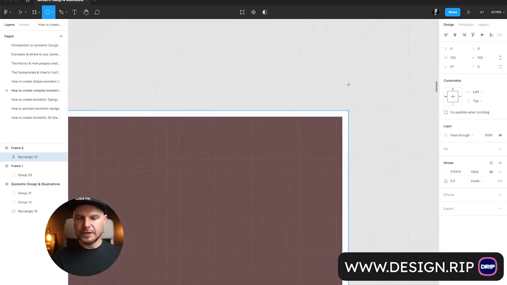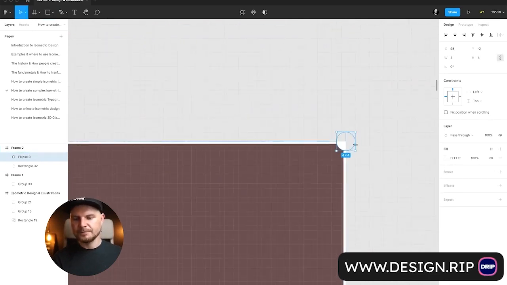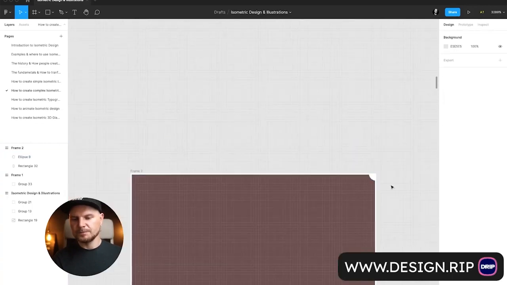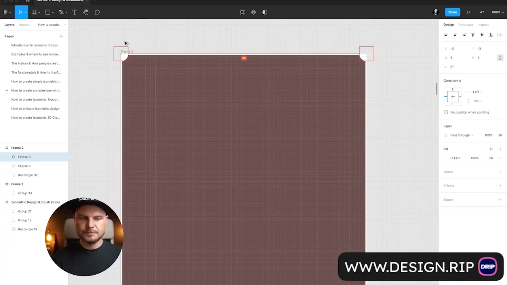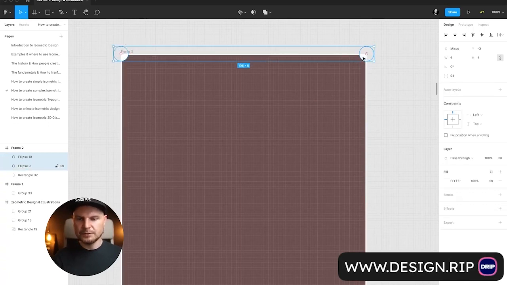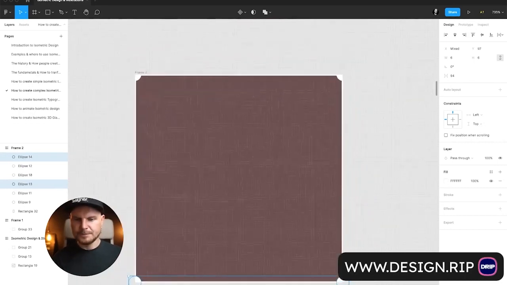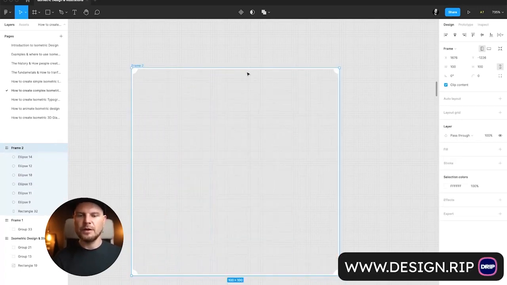But on each side, we also create a white circle, even bigger. Let's make it even bigger, like this one. Let's move it here. Command D. Let's move it down. Done. So now we have this element. For this frame, we will switch off the fill color. Now we have just the frame.